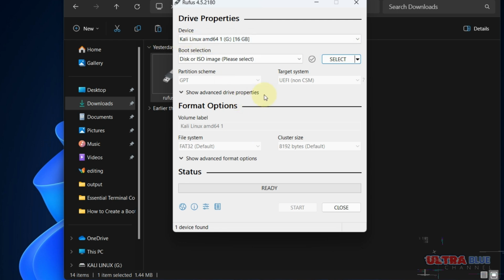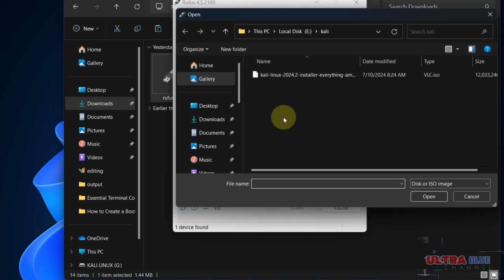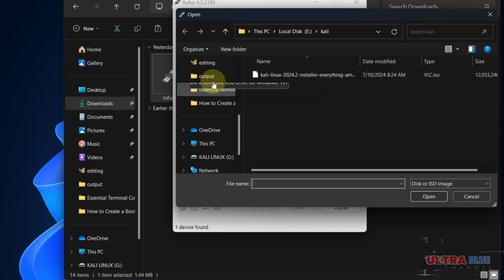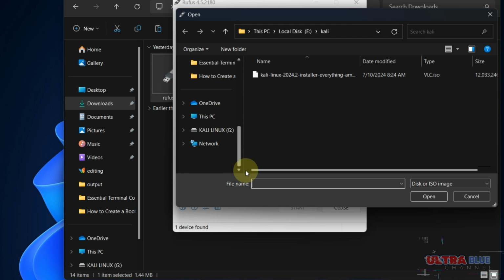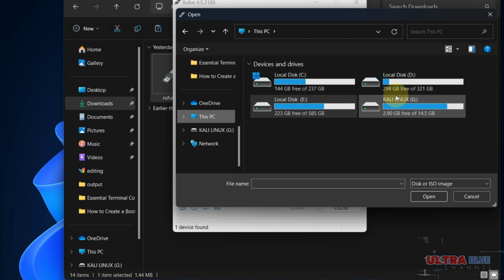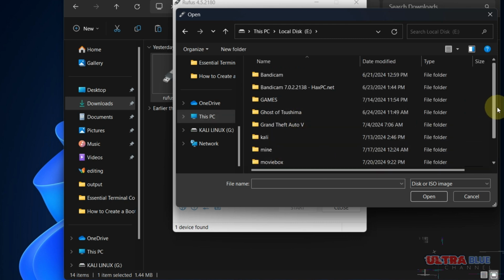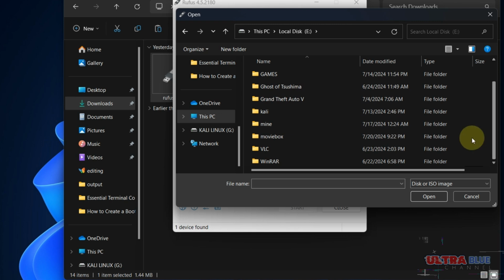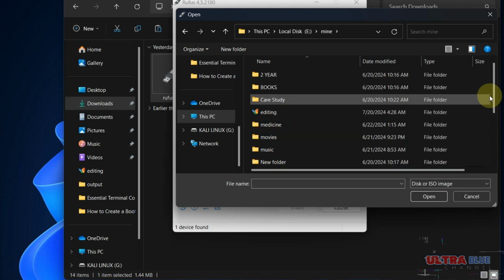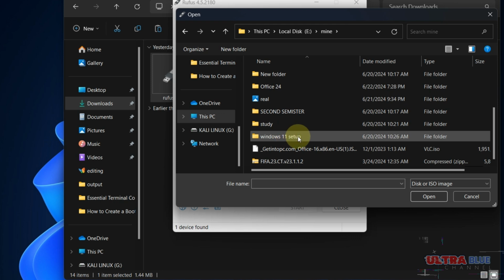Forget about the name here. Now, once you've selected your USB drive, come to boot selection and make sure you selected disk or ISO image. Next, you'd have to select the Windows setup. So come to select, and now navigate to the place where you have your setup stored. I think I had my setup here, yeah, Windows 11 setup.